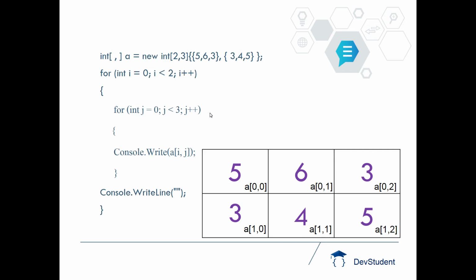This is a program for the same example. So int, square brace, comma, close the square brace, a equal new int of 2 comma 3: 2 rows, 3 columns. If you want to assign the values directly, you can mention it like this. The outer curly brace is for the array. Inside that, for each row you have to enclose the values inside a curly brace.